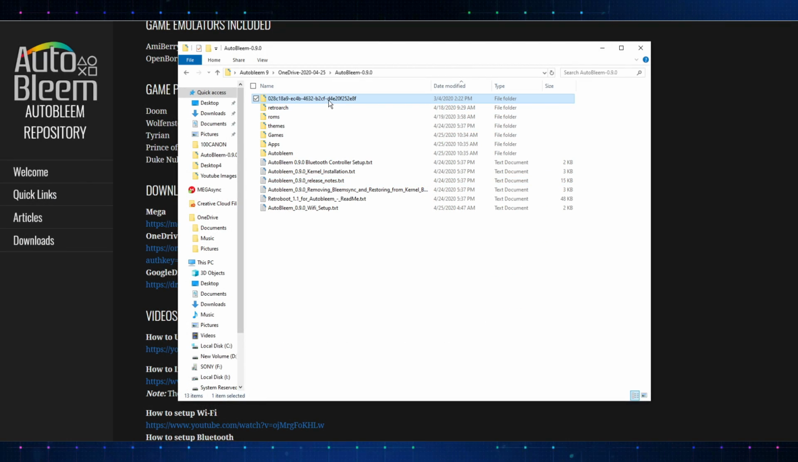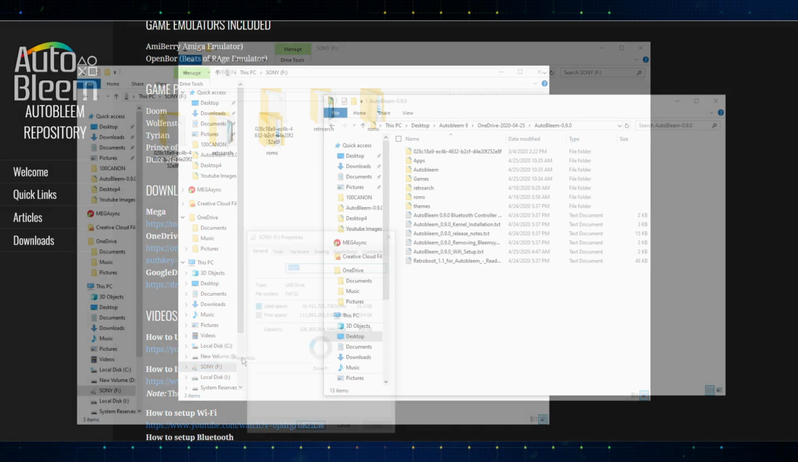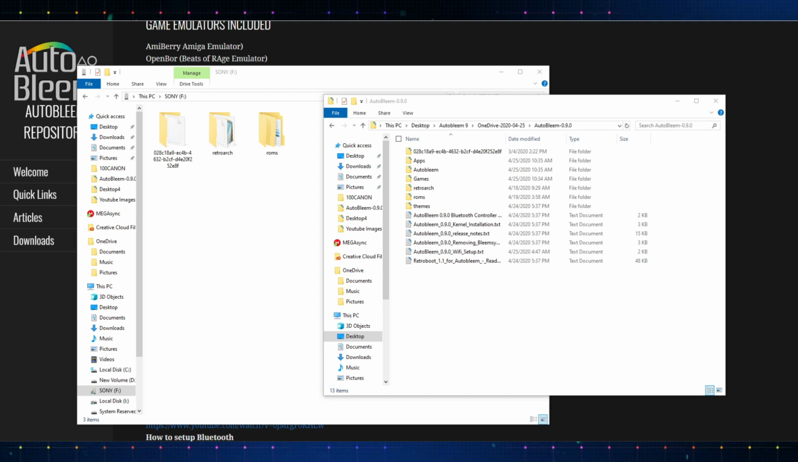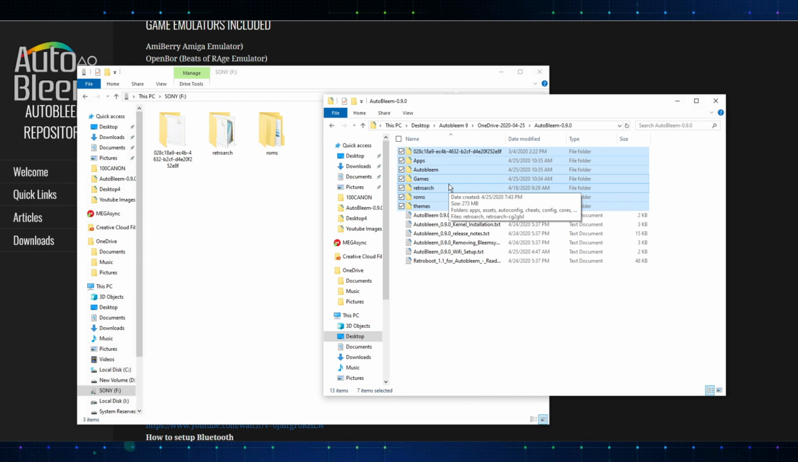When you have your USB drive ready to go, if this is going to be the first time you're doing any of this and you don't have OTG support, you're going to need to make sure that your USB drive is named SONY and is in FAT32 format. So in this video, we're doing a fresh install. We're doing everything from scratch. So once you have that USB drive named SONY and it's FAT32, from the AutoBleem 0.9 zip file that you downloaded, you will copy over just these folders, just drag and drop them on over. So once you have that done, we can move on to the next step.